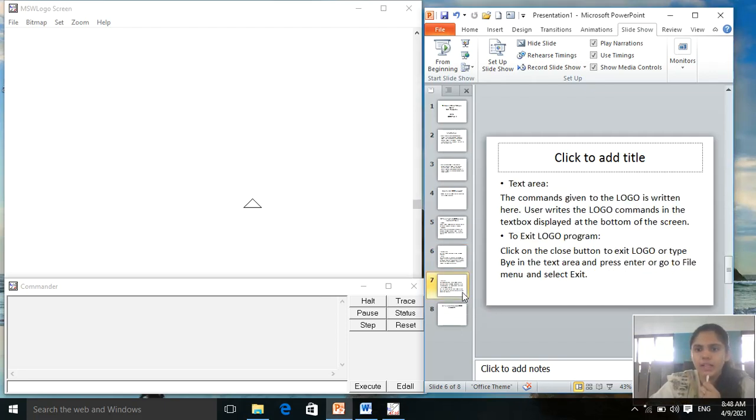Now the text area. Here we have the text area where we have to write the commands, and according to that command our turtle, that is the small triangle, will work. The commands given to Logo are written here. The user writes the Logo commands in the text box displayed at the bottom of the screen.